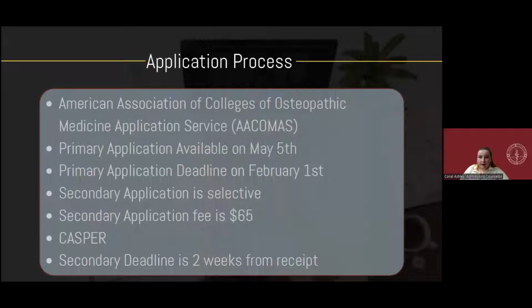And this is our application process. So you're going to go ahead and start your application on ACOMAS. It's AACOMAS. The primary application opens on May 5th. Typically, each year it's going to be the first week of May. And then the deadline is always on February 1st of the following year. So for example, the application for 2025 will be opening May 5th of 2024, and it will close February 1st, 2025.